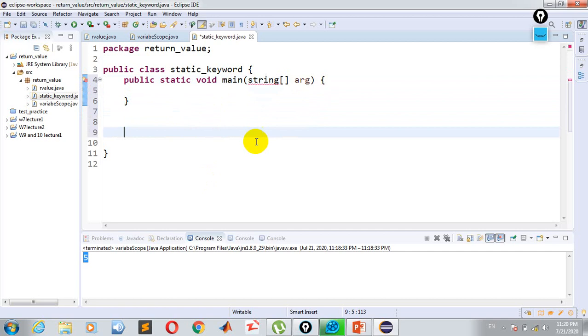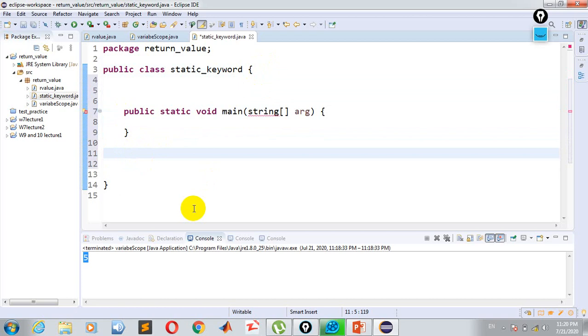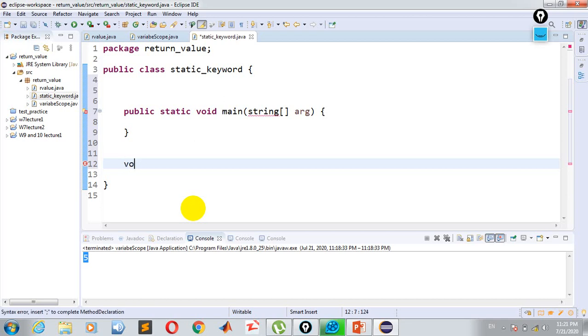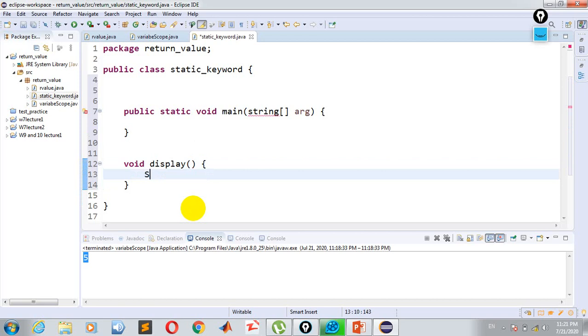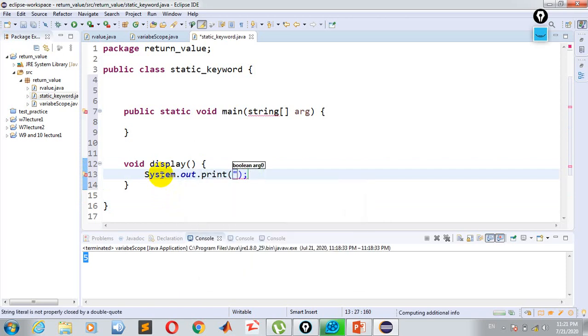Look at this. So this is the main method, and here I am creating a function with a name. For example, I am making a function without the static keyword. So I am making, for example, void display. Here there is no return type, display, and here I am displaying a message. For example, System.out.println, and here I am just displaying a message, Hello students.